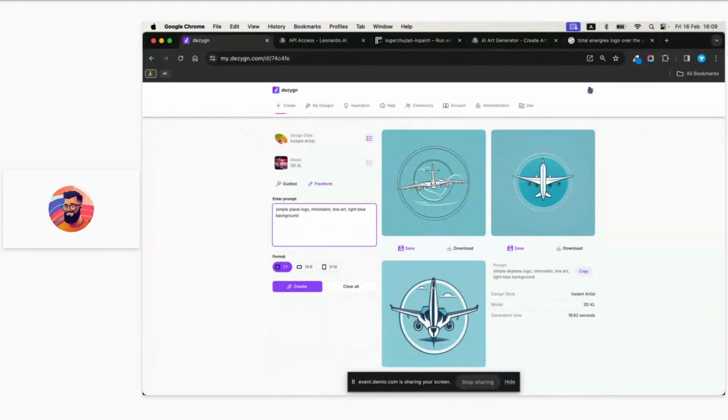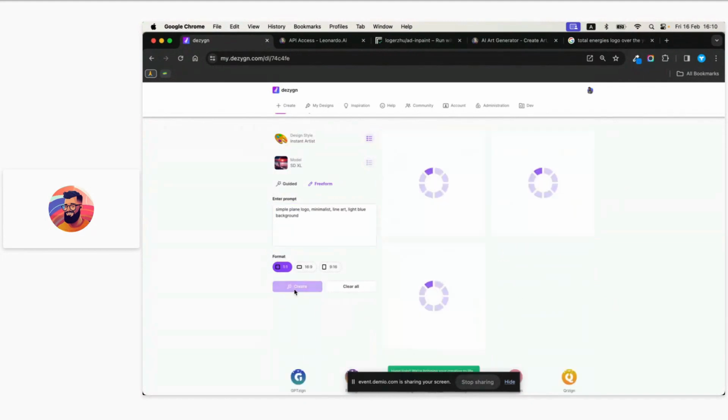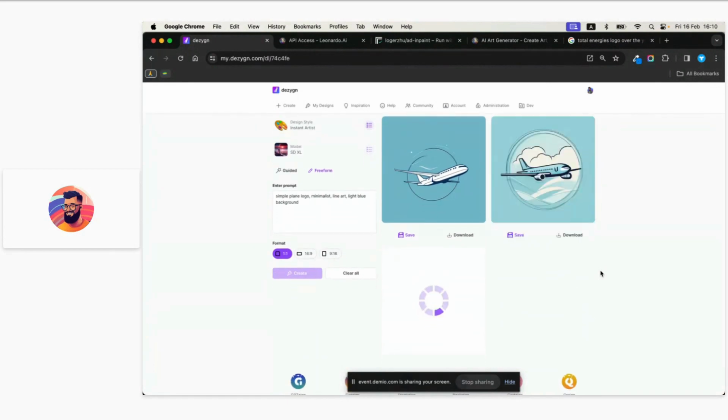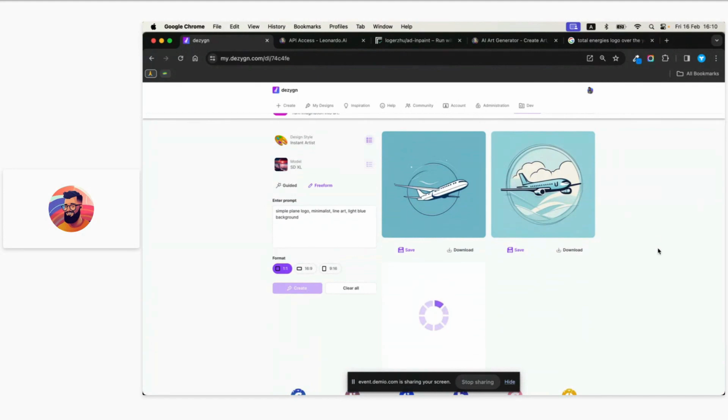Simple plain logo. Yeah, let's try this again. So yeah, Anthony says it is. Yeah, it is a process, but it's still better than waiting for a designer to create these. It's still going to take just a few minutes.